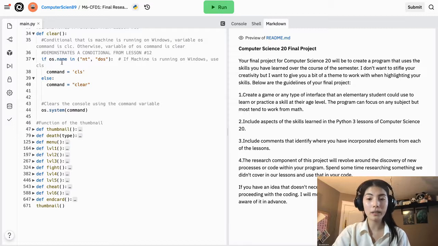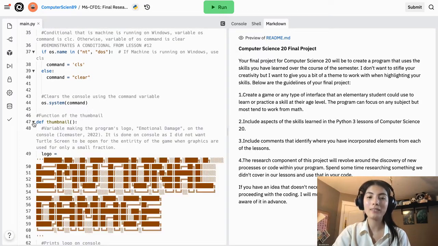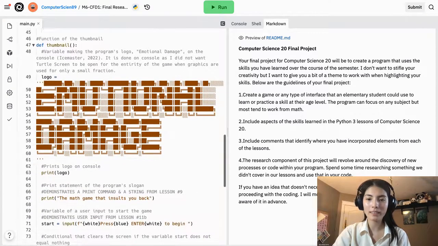If the user is on Windows, it will create a command variable with the value being equal to the string CLS. Otherwise, the command variable equals the string clear. Then we pop that bad boy as a parameter into our OS system function, which will clear the screen as we call the function. The function thumbnail makes the thumbnail or the opening screen.